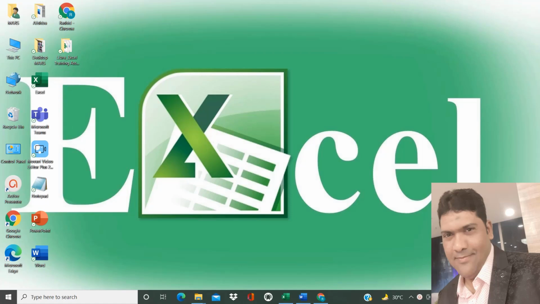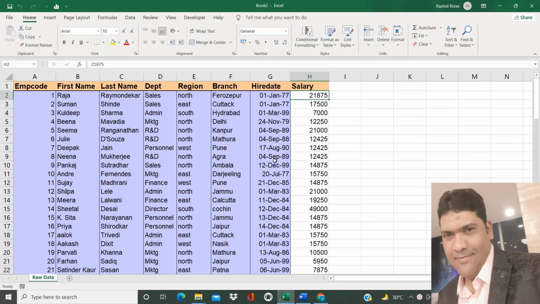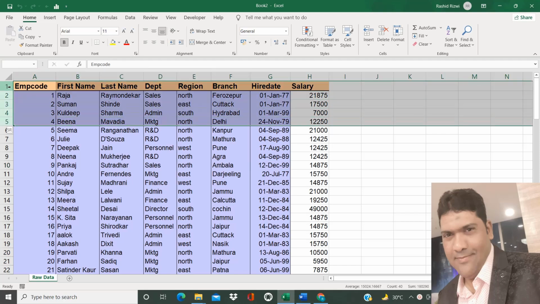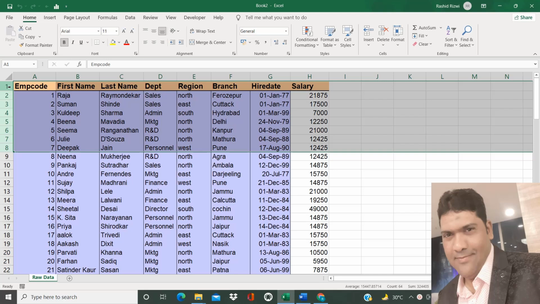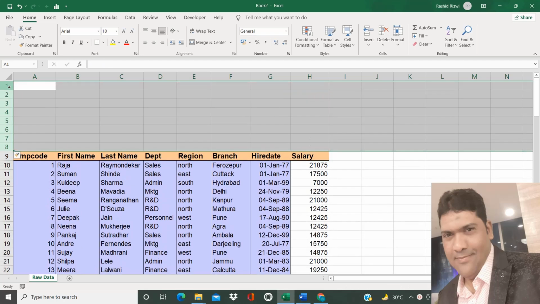Let's have an example for this. First, I will open some worksheet. This is the raw data. I want to filter this raw data based on complex condition. Let's insert a few blank rows on the top. So suppose I want 8 blank rows. I just select 8 rows and Control plus is a shortcut to insert blank rows.